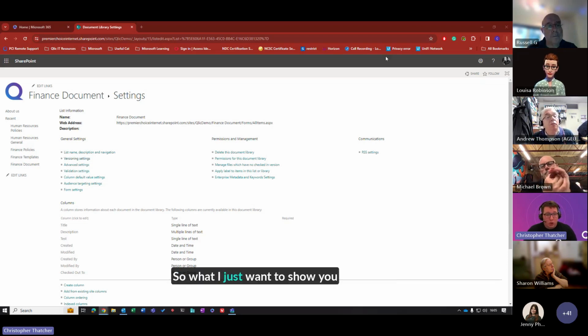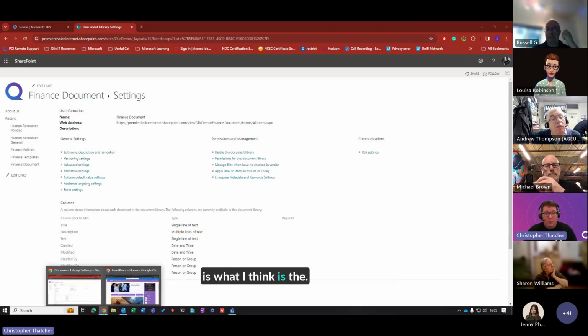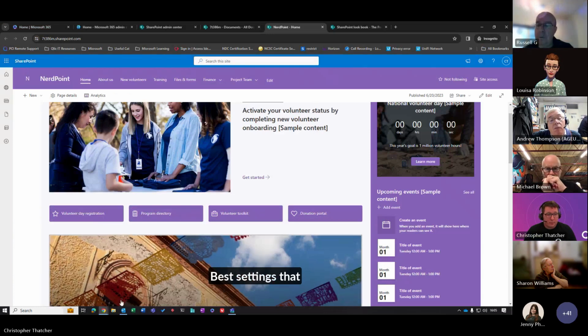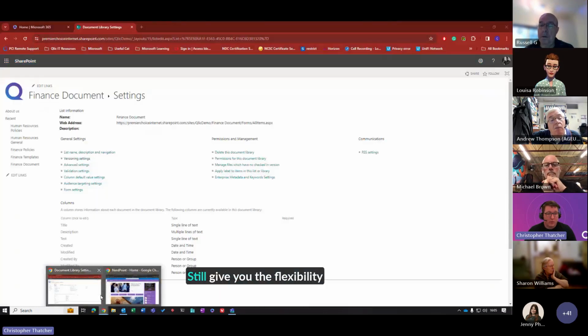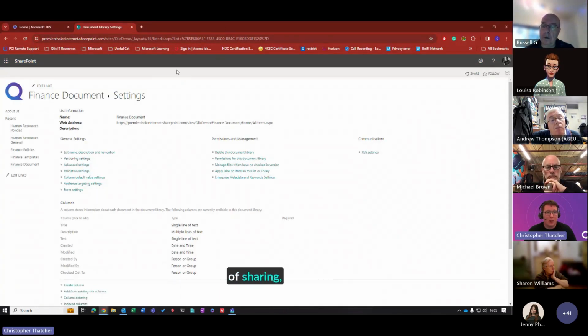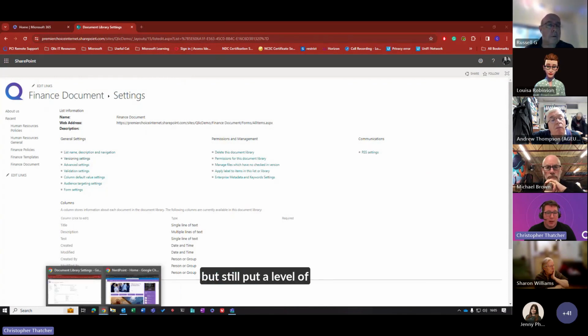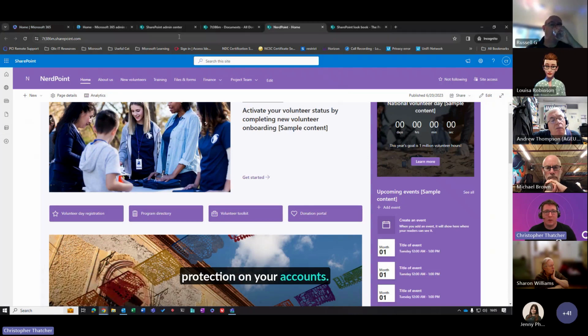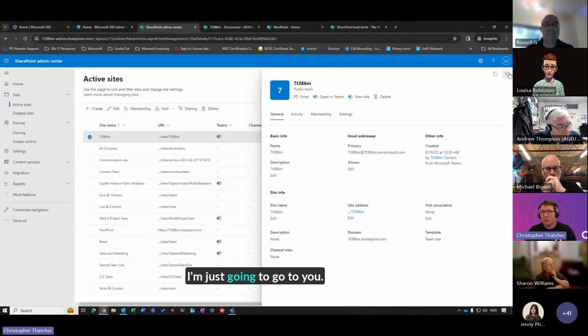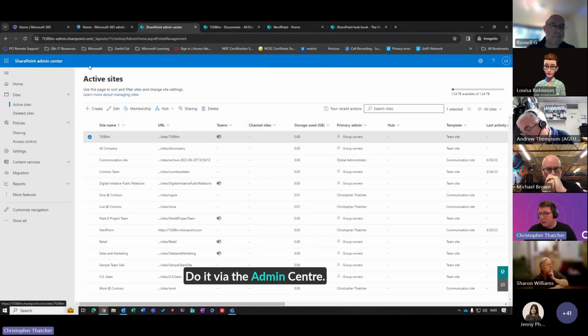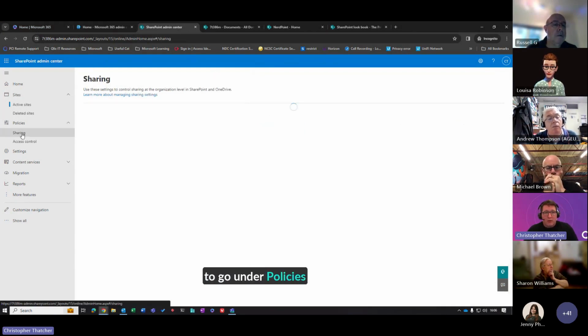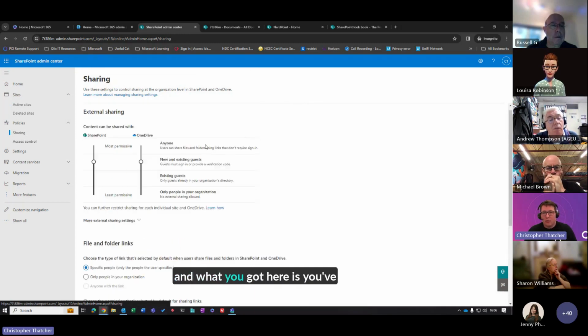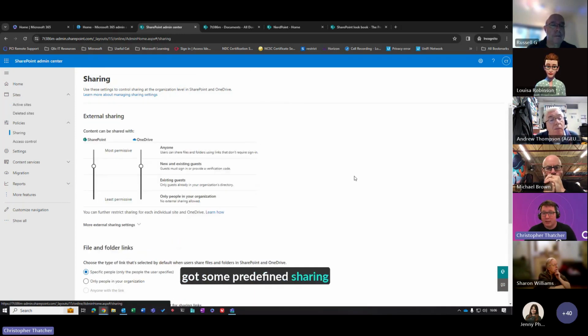Right? So what I just want to show you is what I think is the best settings that you can have to still give you the flexibility of sharing, but still put a level of protection on your accounts. What I'm going to do is go to the admin center, if you haven't done this before. You want to go under policies and sharing, and what you've got here is some predefined sharing settings.